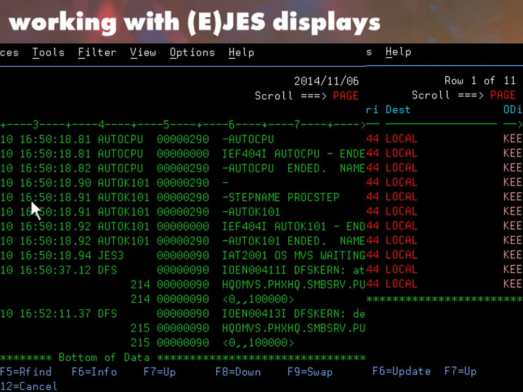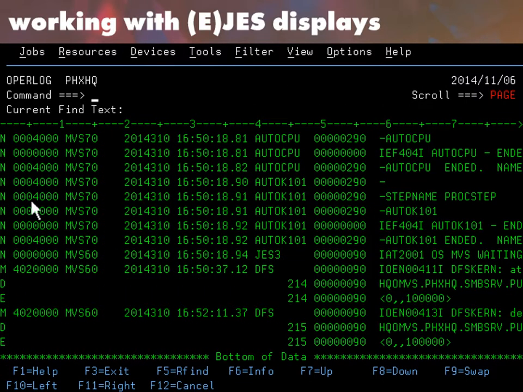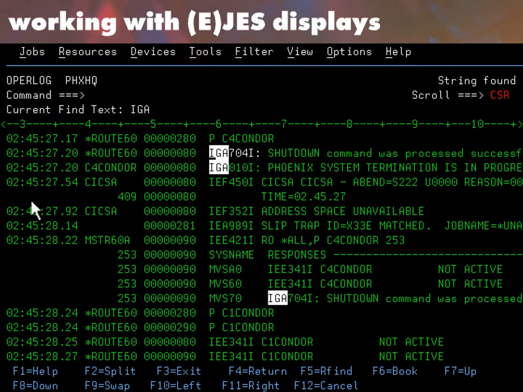Browse displays consist of lines of data. An example of a browse display is the Operlog. There are no columns on a browse display and therefore no fixed area. EJES makes it easy to find data on a browse display by using the Find command. On the command line, type F, then a space, then the string you want to find. When you press Enter, each matching string will be highlighted. Pressing the RFIND key advances the cursor to the next matching string.